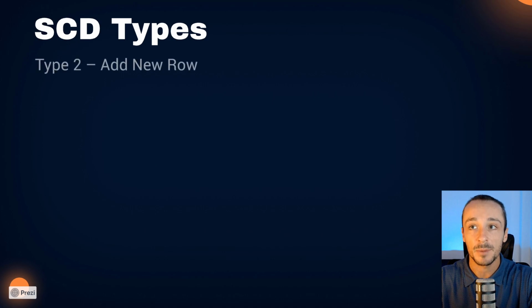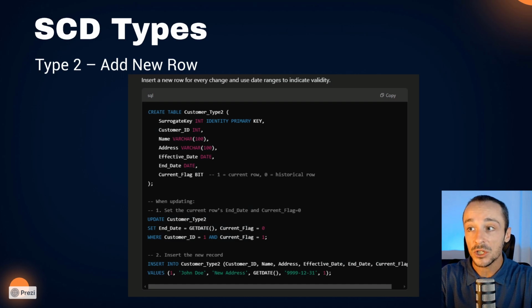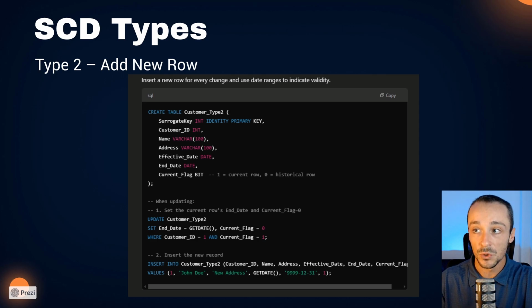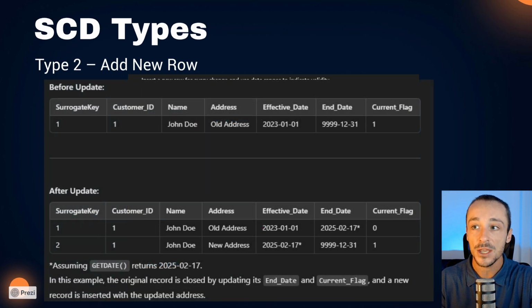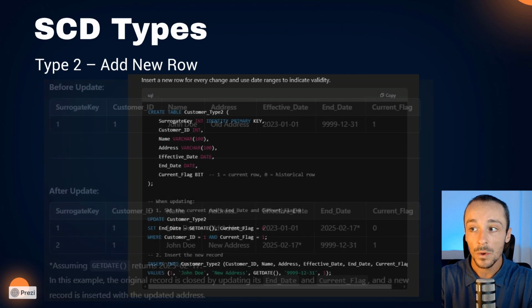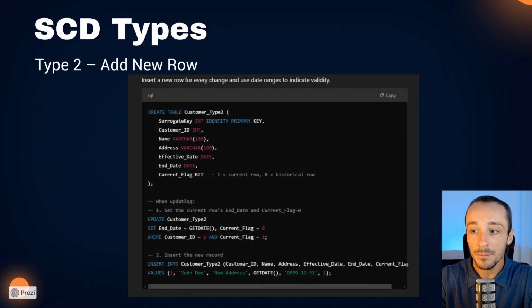Pretty self-explanatory. We then move into type 2 where we add a new row for each slowly changing dimension change. So as you note, in the customer type 2 table, there is a surrogate key and a customer ID. Now, the reason for that is because with each new change for the customer ID, we need to create a unique surrogate key. That's the reason why we have that there. And we can see also the current flag. And then we see down below, we can update that. We need to also set the end date and the current flag, and then the insert statement down below.